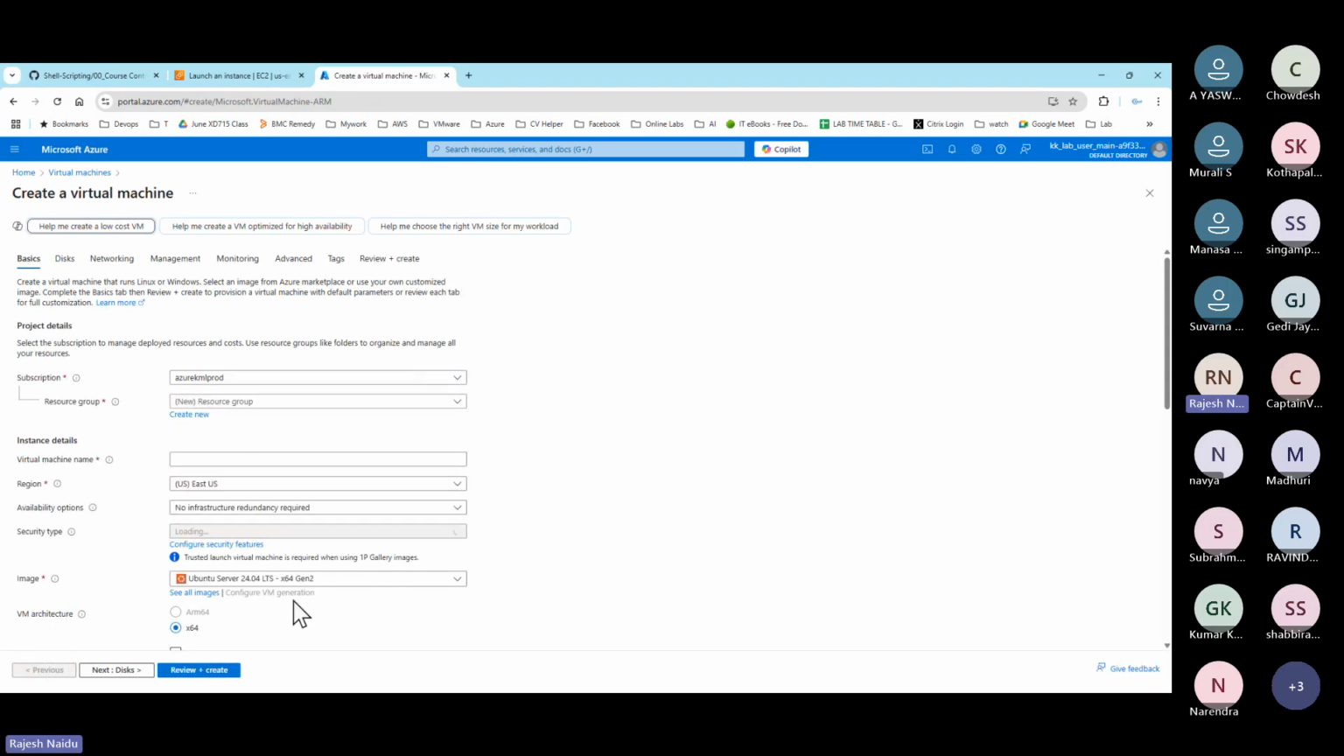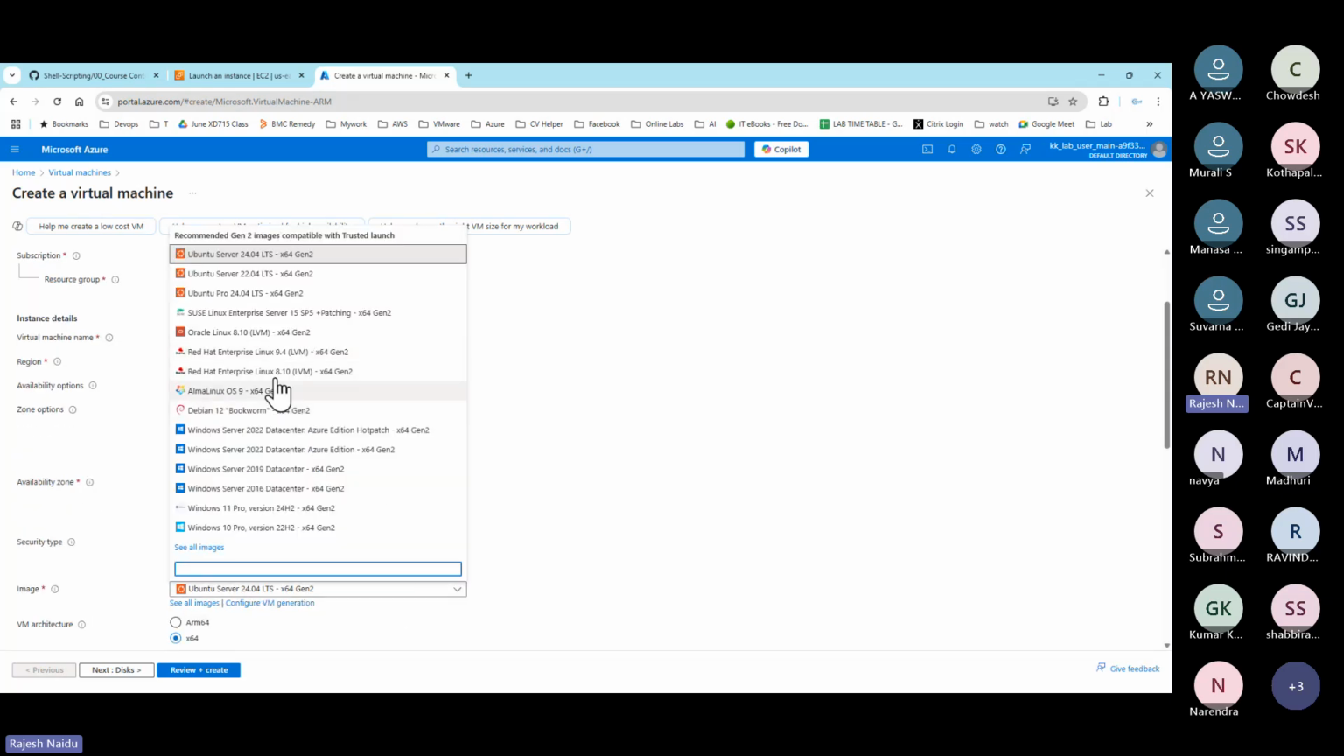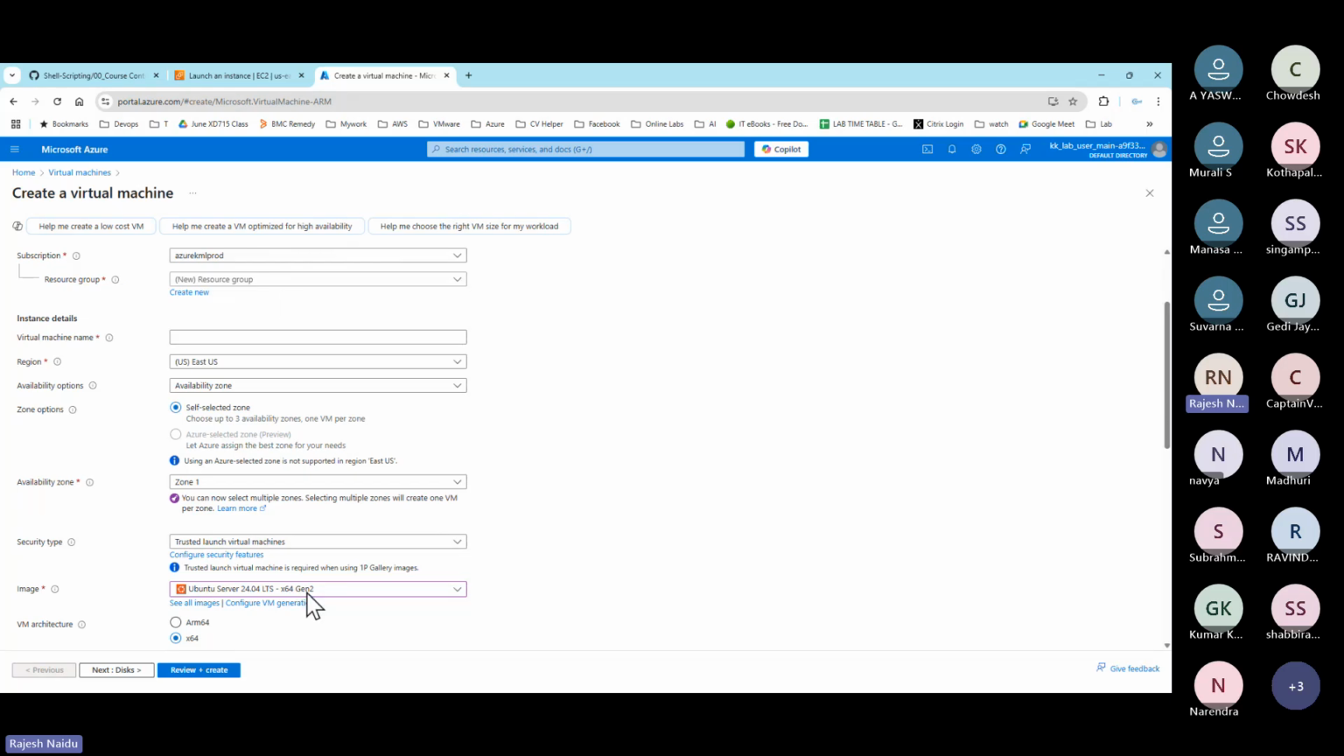When you click create, you see Ubuntu and different operating systems also available. Based on your requirement, you can select which location, how much RAM is needed, how much storage is needed. Everything you can select and create it. This is Microsoft Azure cloud, you can create machines and practice.